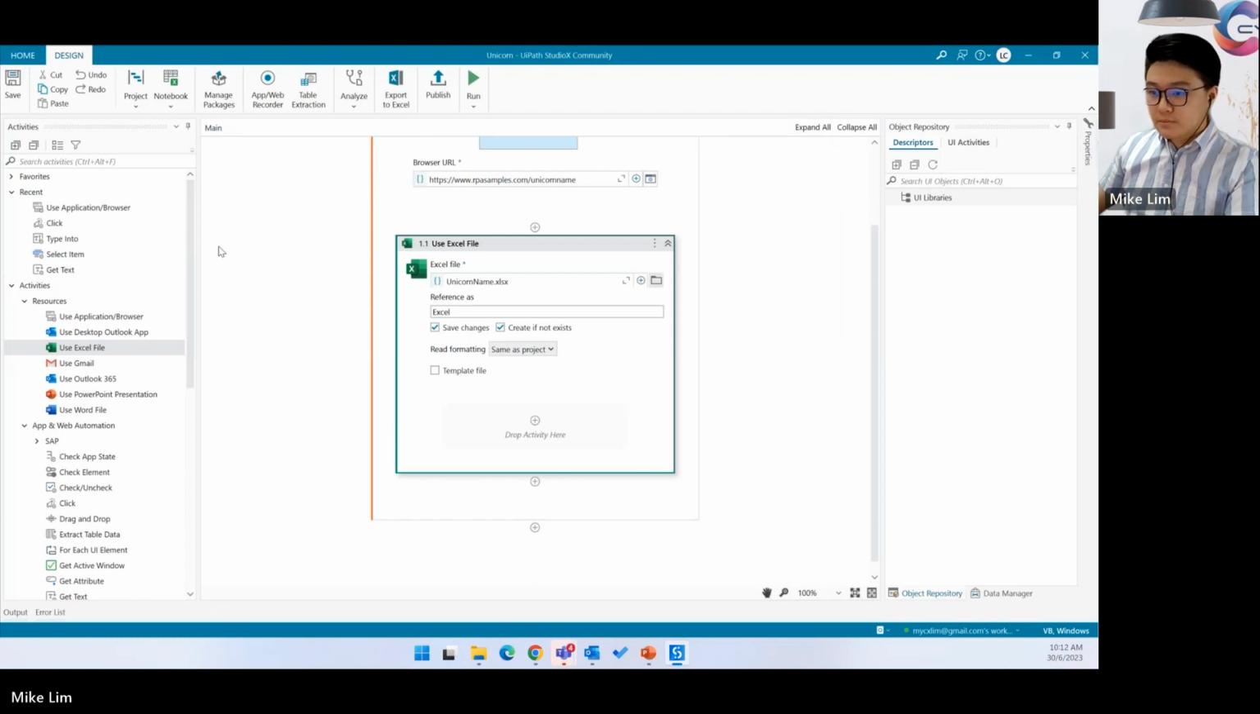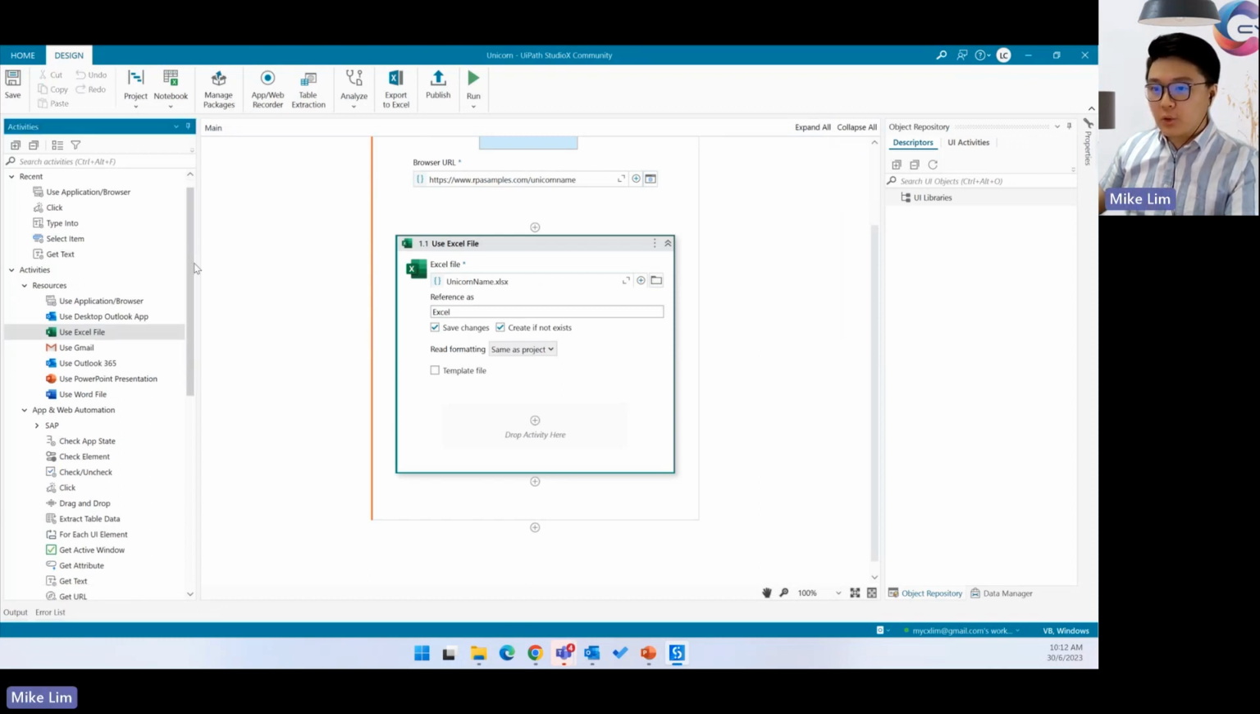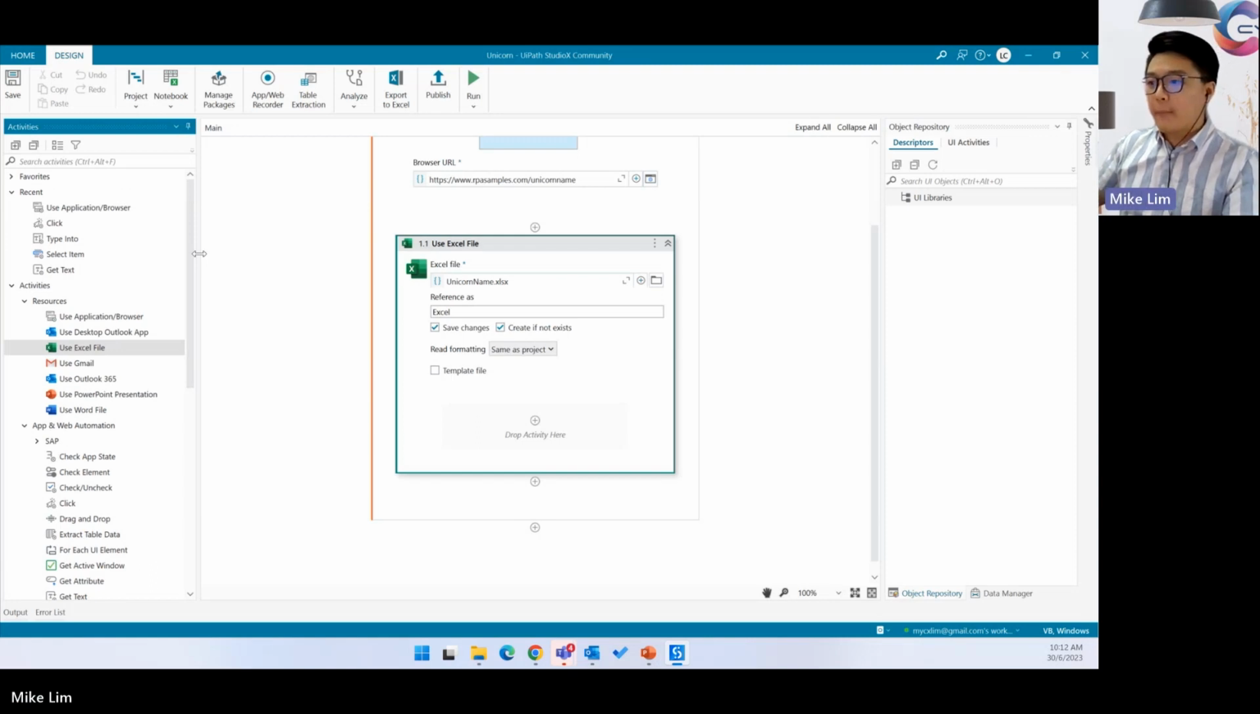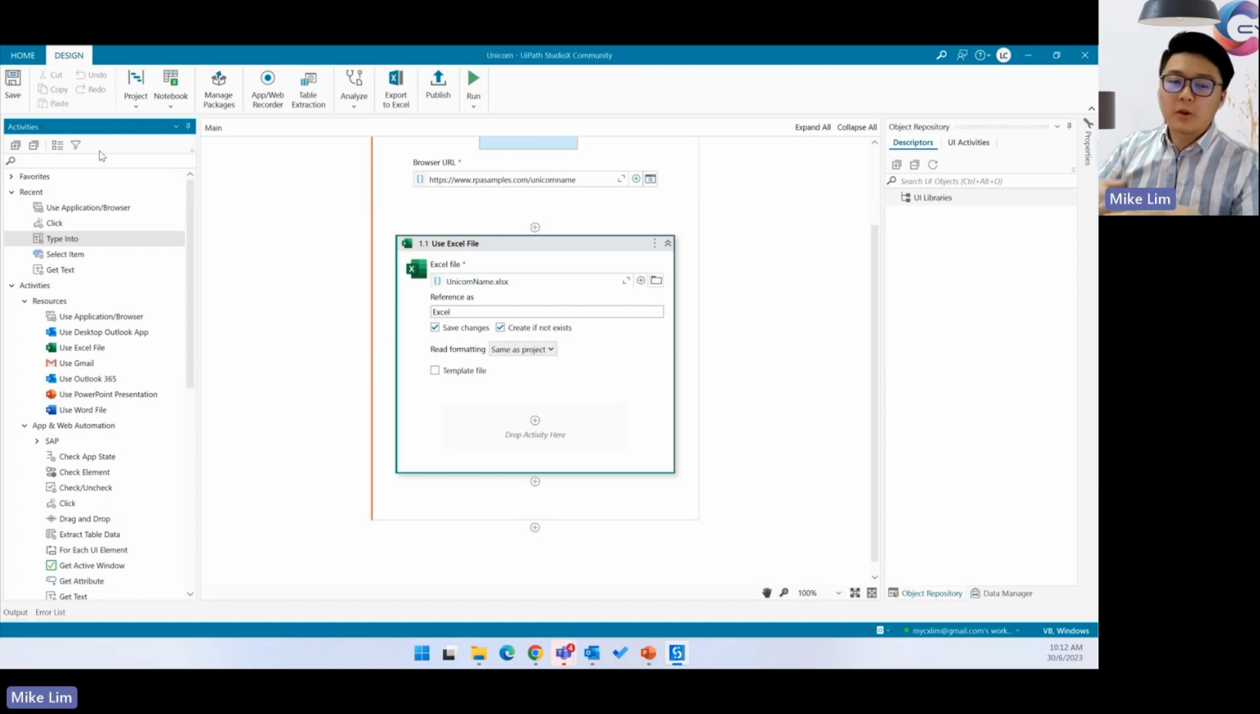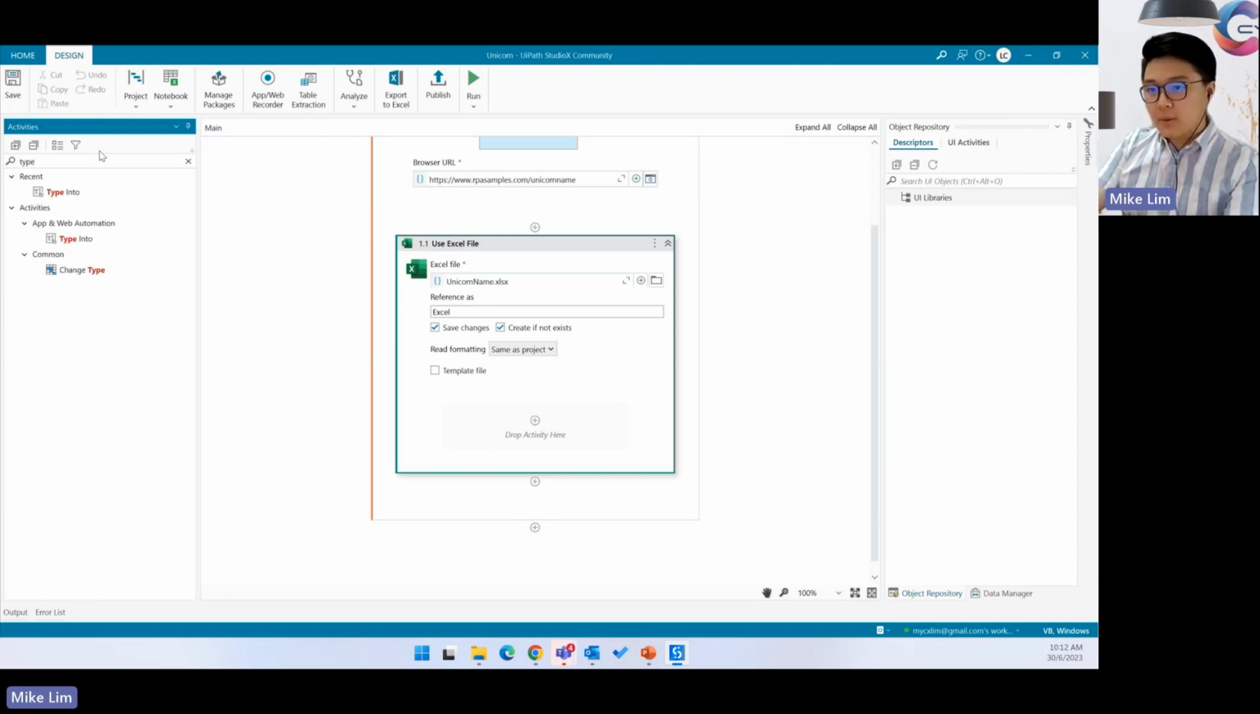Then we are going to type into. Recent is something that I used before. If you don't have it, you can just search for whatever function you want. For example, right now we want to type the name into the website, so I just type in, type into. This is something that we find.